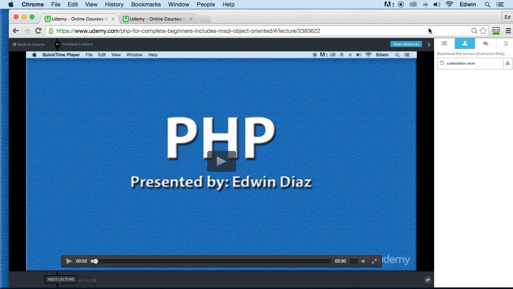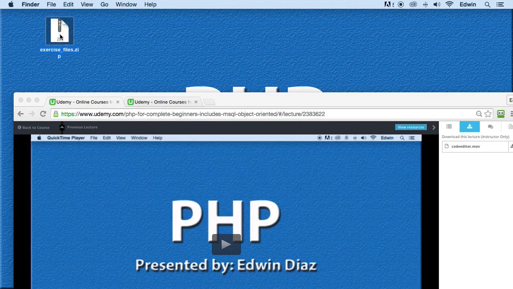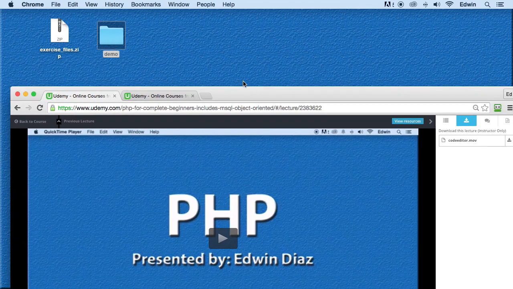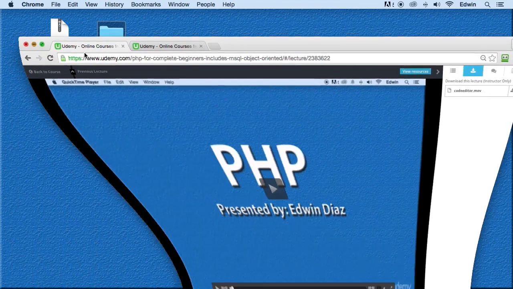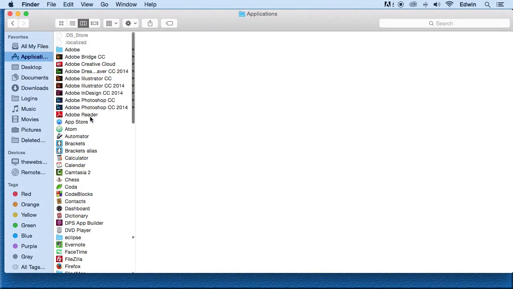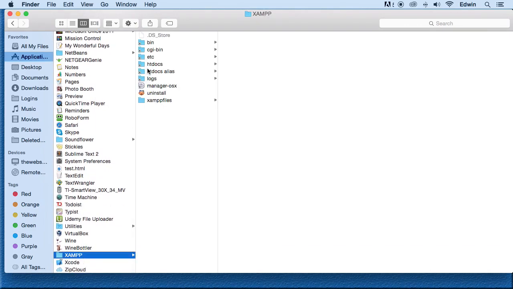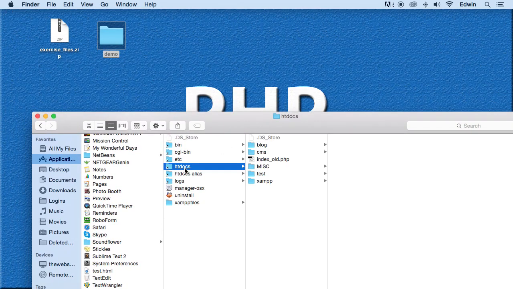When you download it, you're going to get a zip file like this. Make sure you extract it. I'm just going to double click it on my machine and extract it. If you're on a Windows machine, make sure you right click on it and extract all to your desktop. Once you have that folder, it's going to be called demo. If you remember, the server location is in that folder called htdocs.